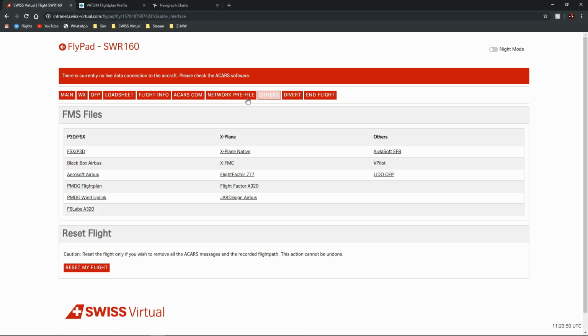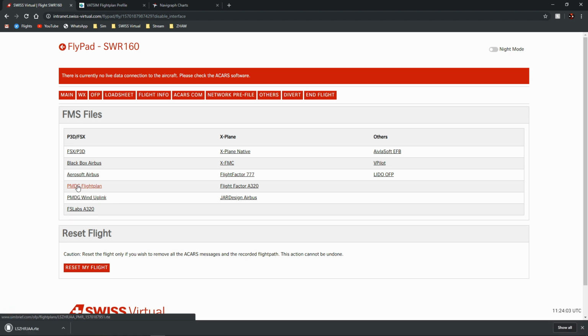On the Others tab, you can find a whole bunch of useful files that you might need, depending on what you fly. So for example, we will be using the PMDG 777 on P3D, so we will need the PMDG flight plan. We would need the PMDG wind uplink, however I dislike using this file, but that is personal preference. If you're flying X-Plane, you can use either of these links. And other files, like for example, if you use the vPilot client on P3D, which I do, you can download the flight plan for vPilot.